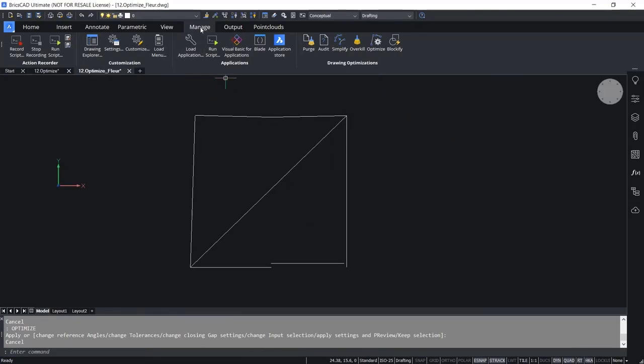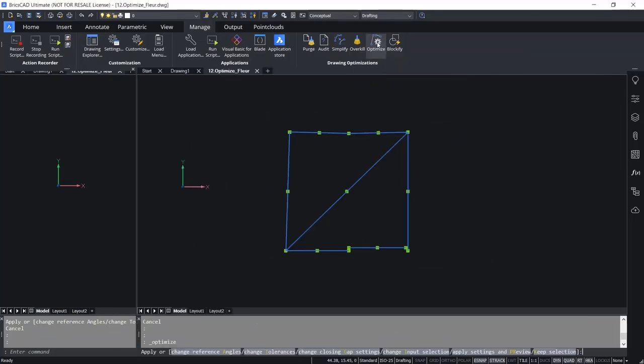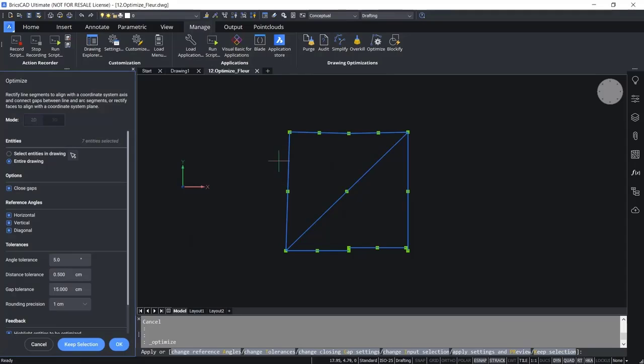You can invoke this command either by inputting optimize using the keyboard, or you can activate the Manage tab and you can click on Optimize tool in the Drawing Optimizations panel. I'll click on Optimize. Now the software selects all the entities that can be optimized, and those entities are displayed in blue color, and we get an Optimize command panel which will remain active during the lifetime of this command.